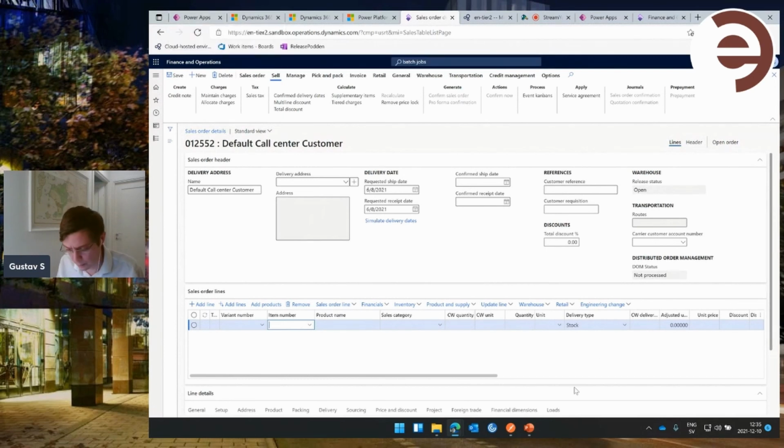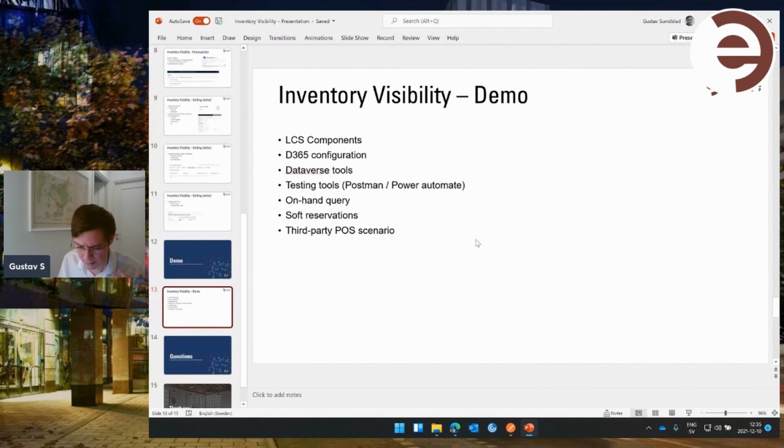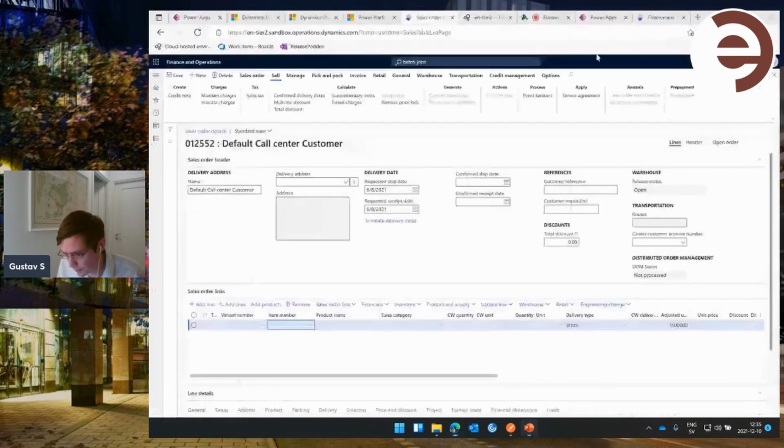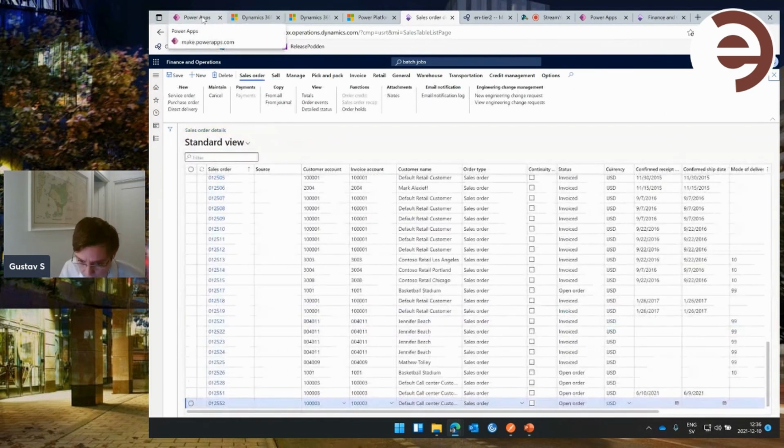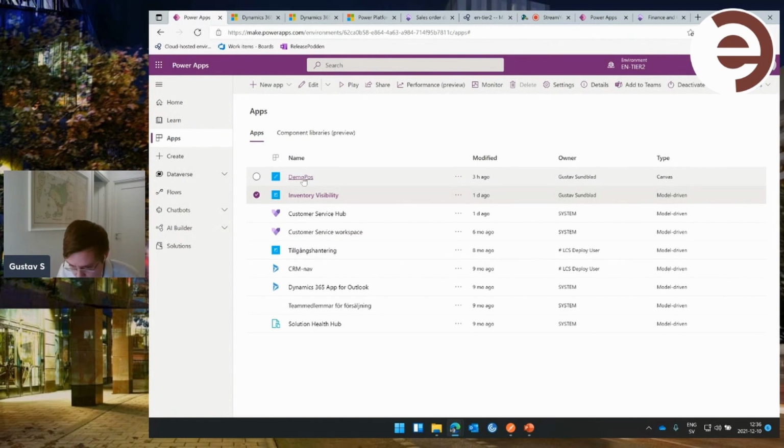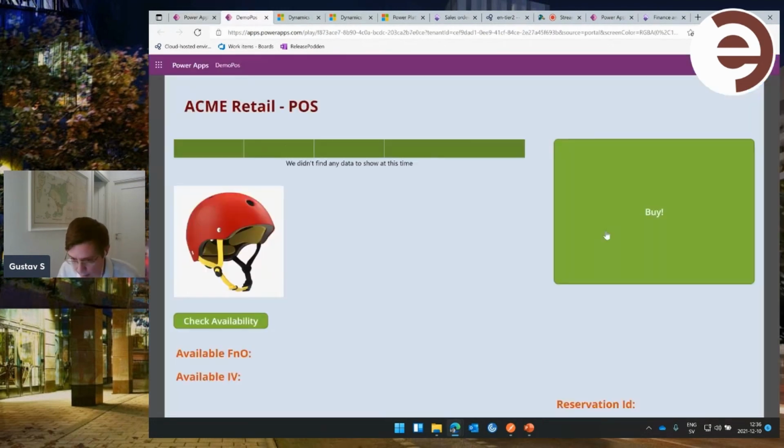Another scenario, now we've seen APIs, we've seen on-hand query tools using Postman. Like I said before, a scenario that I think is valid, at least, is to actually run another POS than modern POS, at least, or any type of sales channel. It can be a pop-up store or anything you need, basically. So I built a quick one in Power Apps, an Acme demo POS. And Acme, you might know, is a company that makes everything, of course. This is their retail branch.